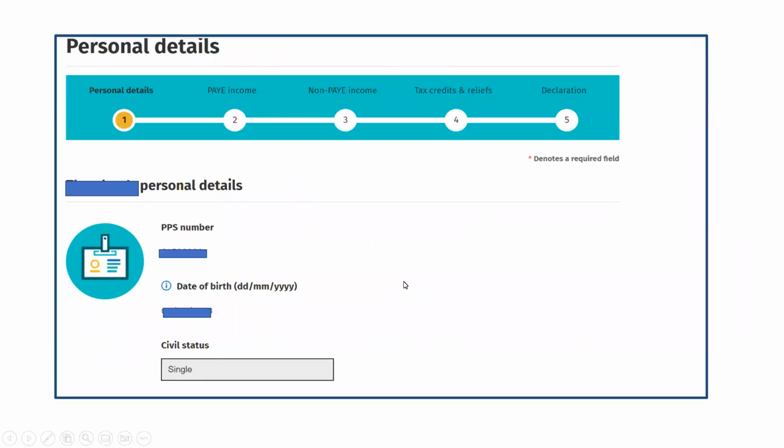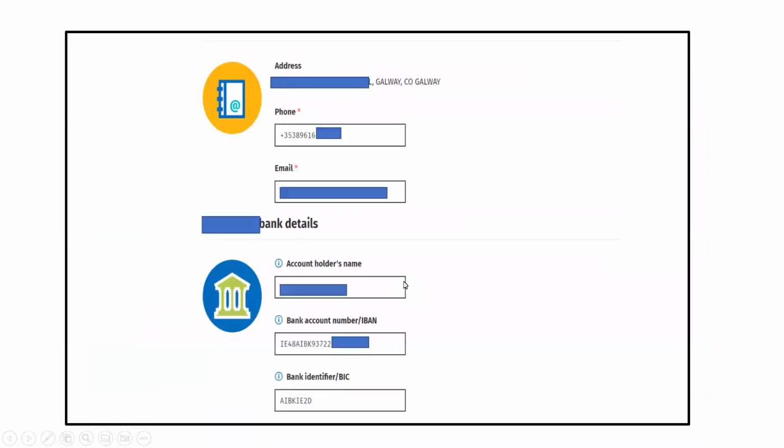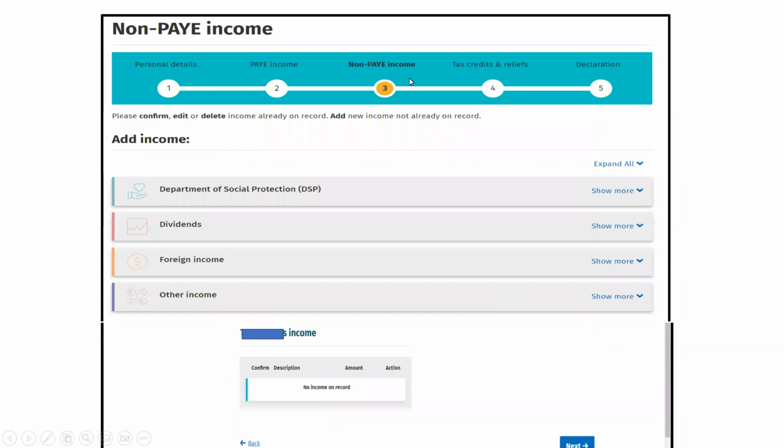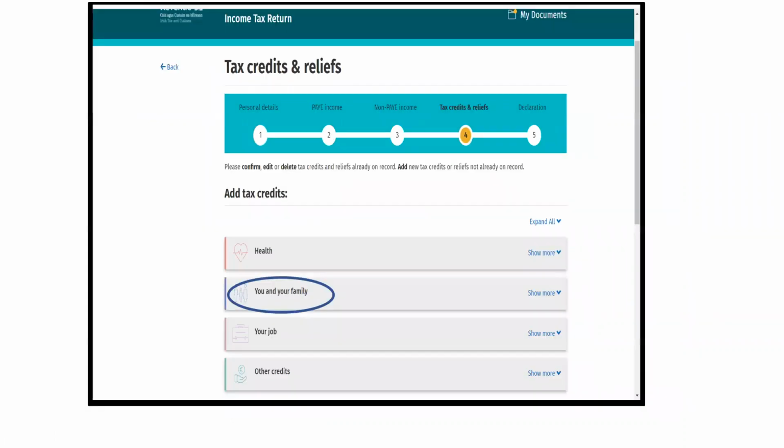So step number 1 deals with your personal details. So just scroll down through them and make sure they're correct. Also make sure that you have your bank account details included, because you will be getting this tax credit in the form of a tax refund, and it's important that your bank details are there so Revenue will know where to send the tax refund to. Step number 2 is just confirming your PAYE income for the year, so you'll see your earnings for the year. And step number 3 gives you the opportunity to declare any additional non-PAYE income you may have received for 2022.